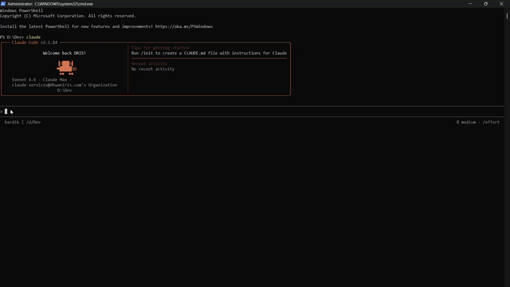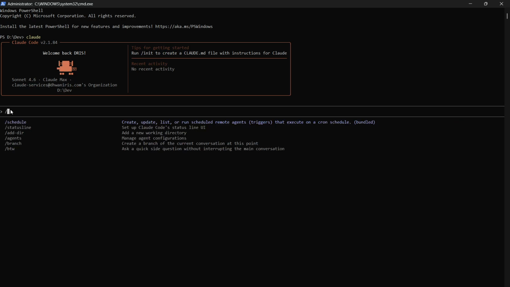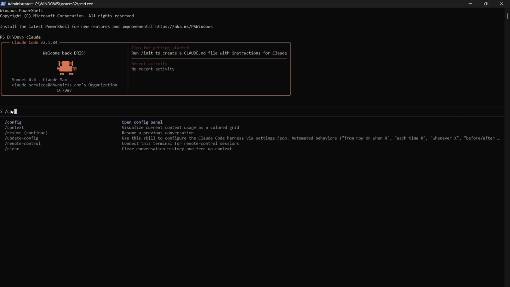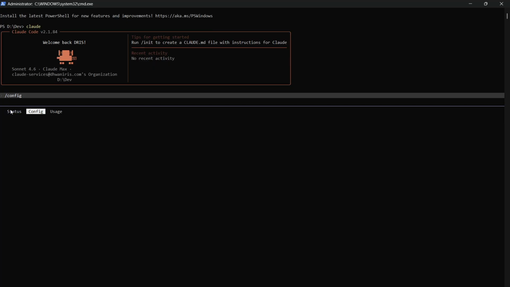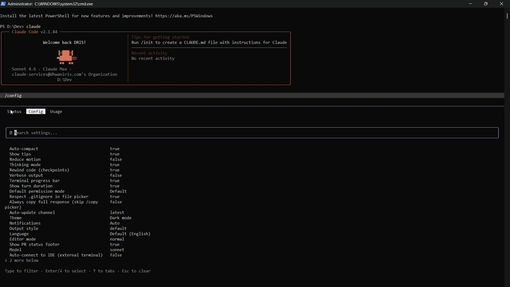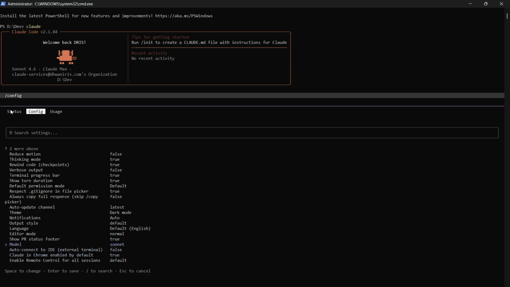Then once you're in the terminal line, simply type in the following command, that is a forward slash, and then you're going to type in config. Then hit the enter key, and from here you can see this config list appears. So simply move down, and at the last you will see this option, that is model. So currently you can see that the model is set to Sonnet.